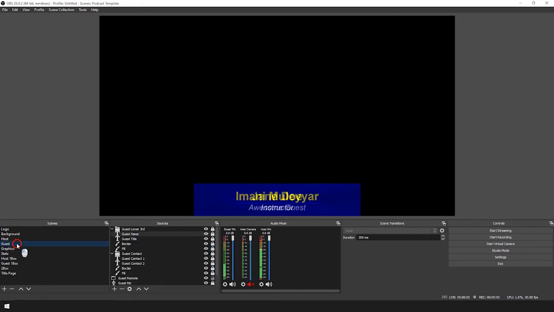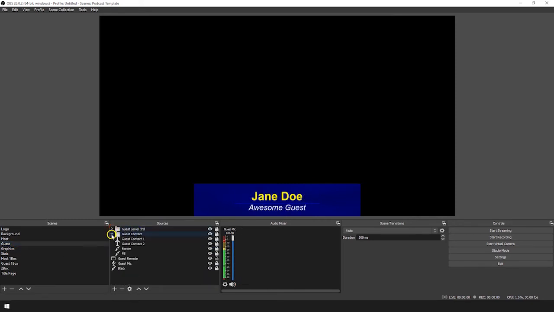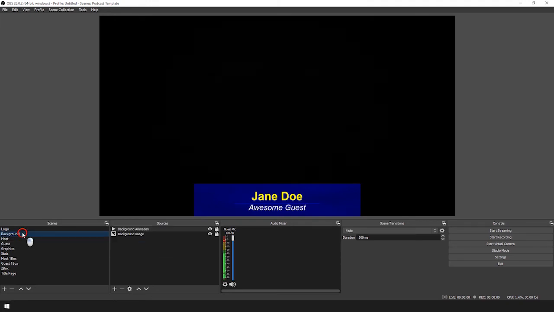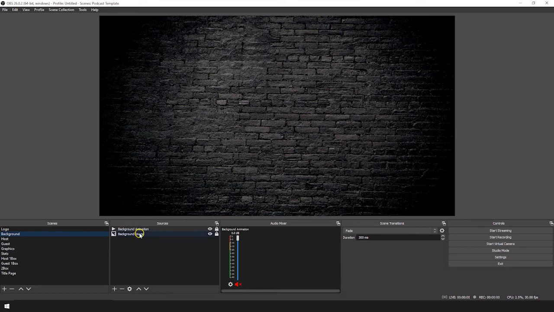Same thing with the guest. The guest has a guest lower third and a guest contact. And here I've set up a window capture. It's called guest remote. So if you want to capture a window, let's say Skype or Zoom, you can use that, open that up, and choose the correct window. And I know some people do monitor capture. So if you want to do that, all you have to do is click and add the monitor capture and swap it out. And just like in the host scene, there's the guest mic option. That's where you'll import your audio source from your remote. Most of the time that's going to be through a virtual audio cable, and we'll get to that in the next tutorial.